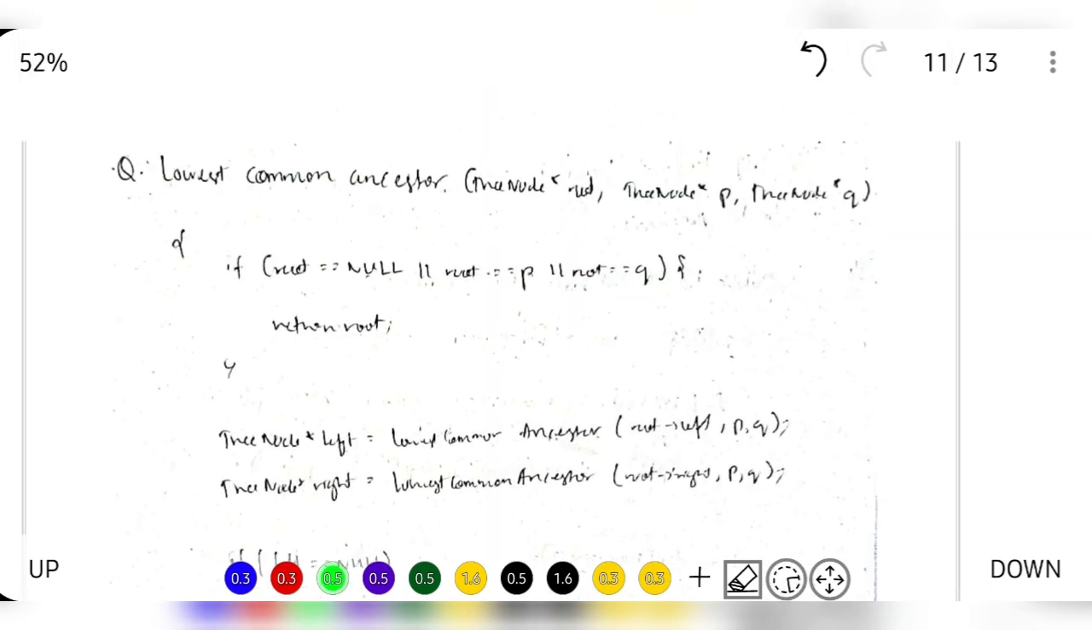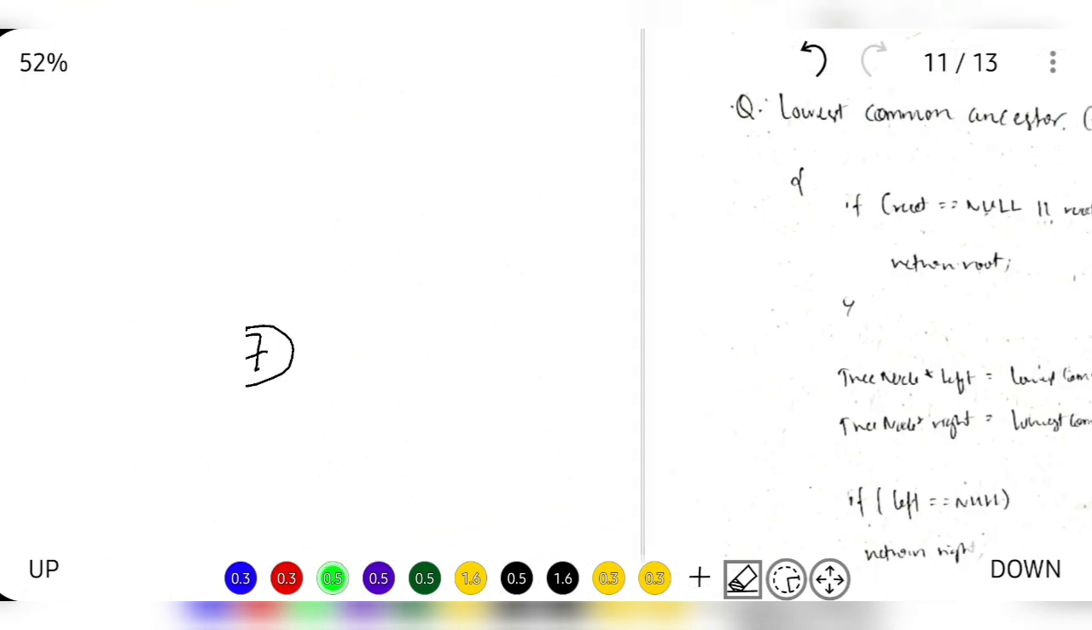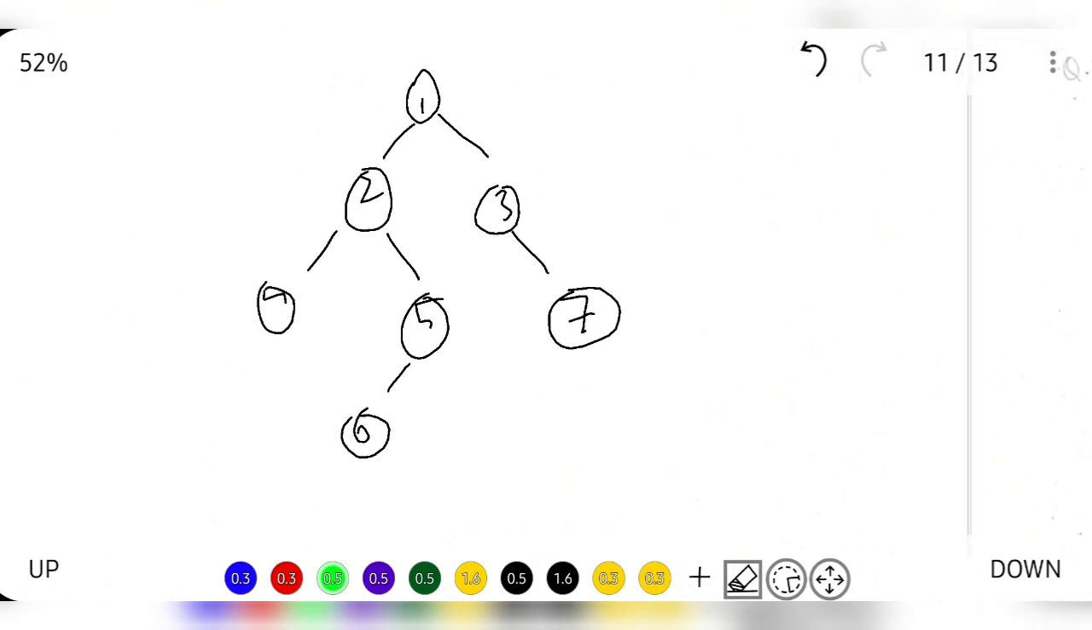The next question is the least common ancestor. In that we'll have a tree like this, as you can see here. So if we consider 2 nodes here, let's consider 4 and 6. Which is the common ancestor between 4 and 6? 4's ancestor is 2, and from 6 we get 5, then we get 2. So 2 is the common ancestor, least common ancestor between 4 and 6.